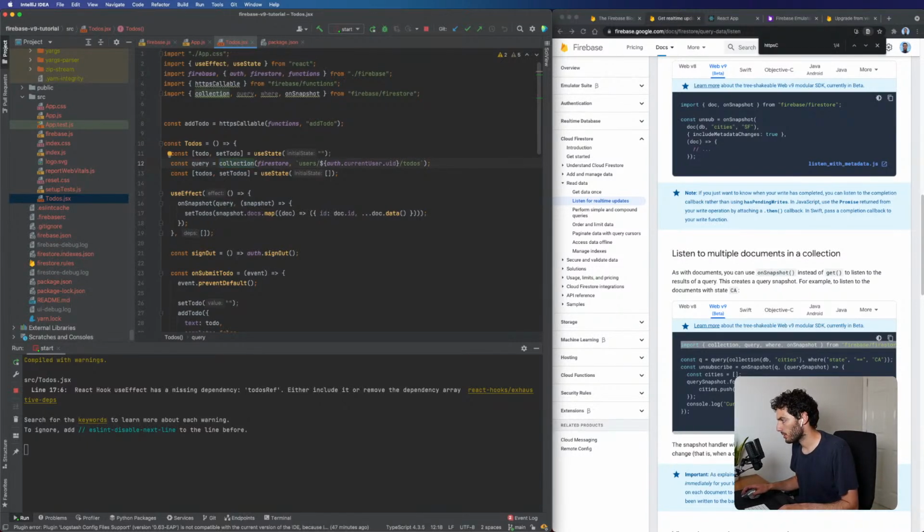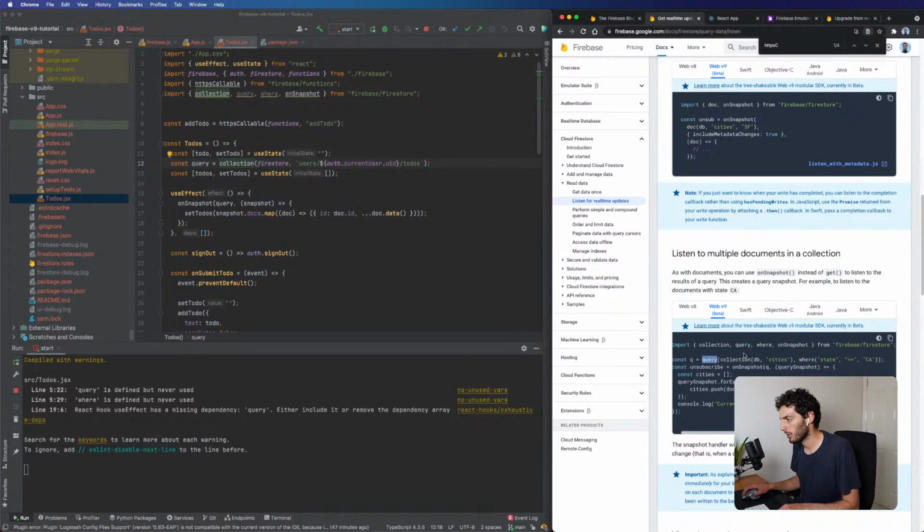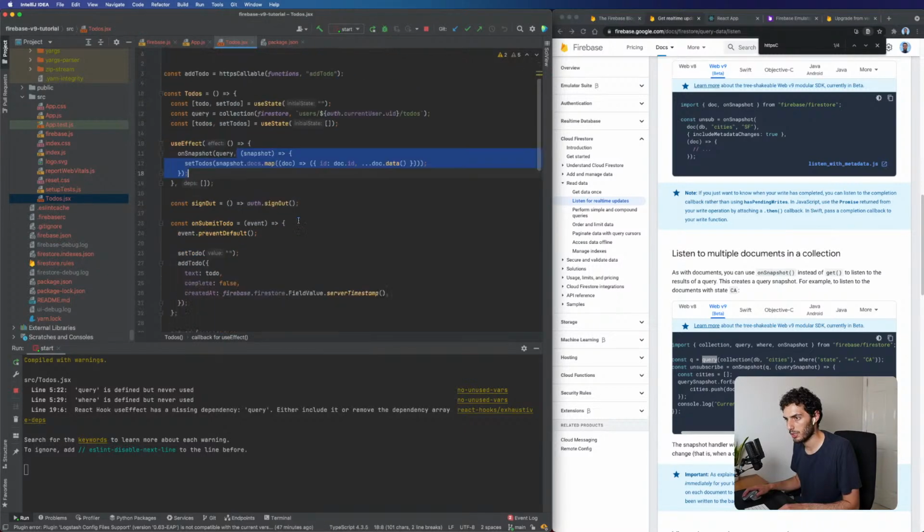So this is query. So they've wrapped the query in a query. I don't know why that's needed as well. Maybe because they've got where. So I don't know if I need the query, but I'll come back to that if I do. But anyways, so we've got the snapshot. The rest of it still stays the same.